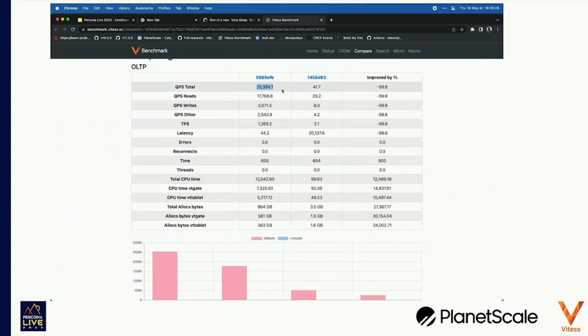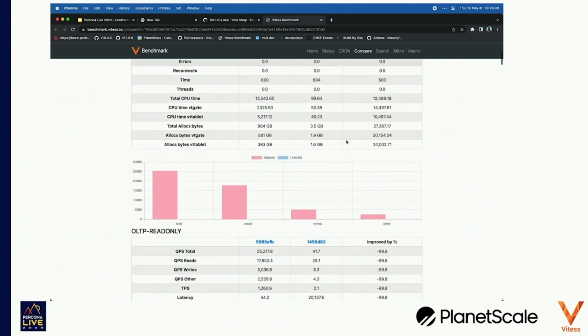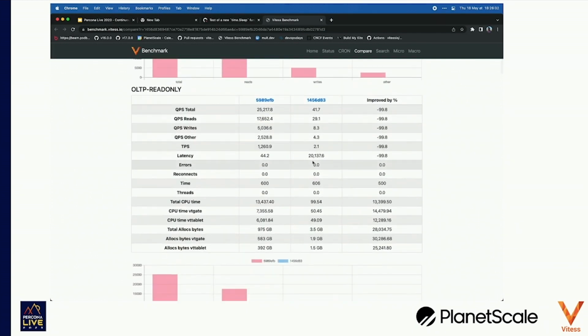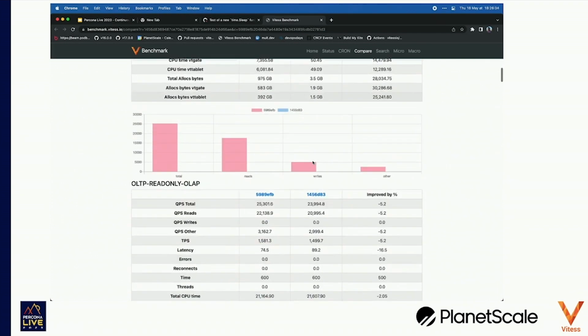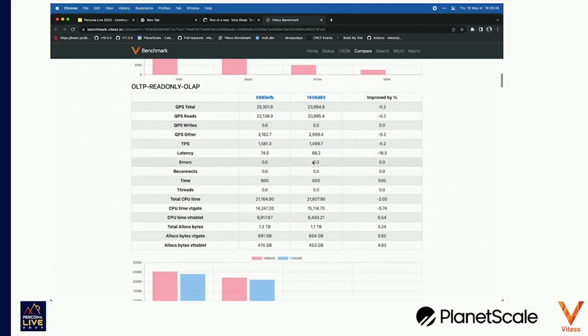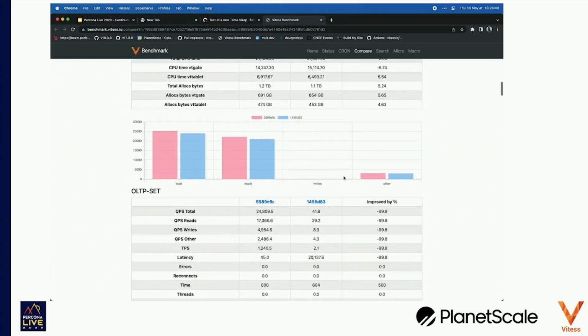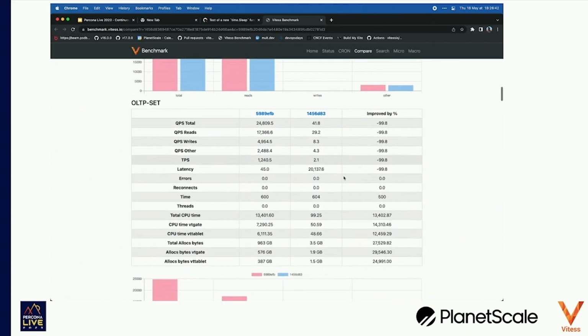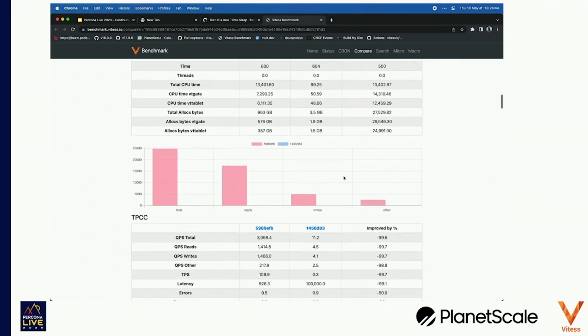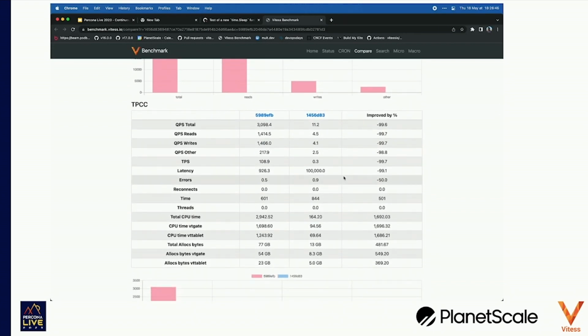OLTP went from 25,000 QPS to 40 QPS, which is not good. Same thing for all the other workloads. The read-only OLAP workload didn't change because I made a change in the non-streaming method. But yeah, everything is bad. All right, maybe I shouldn't merge that pull request.